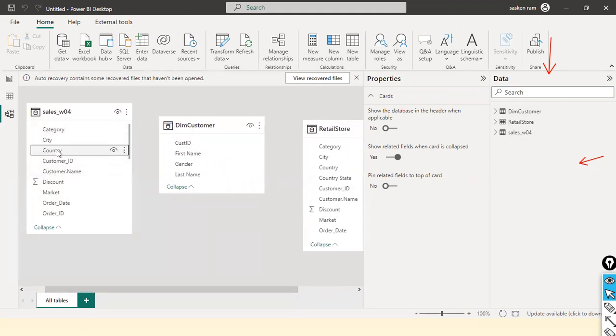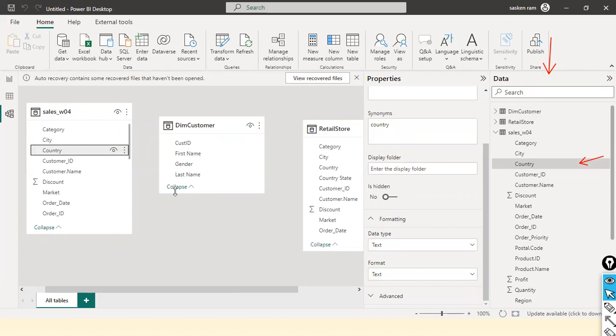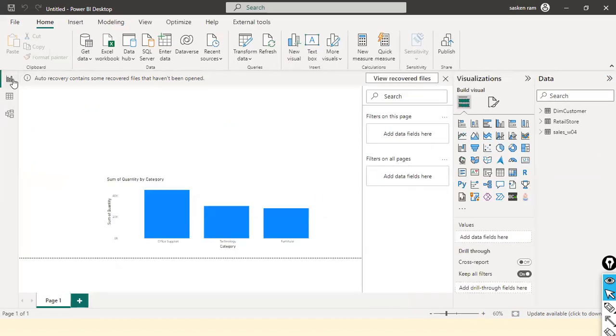For example, if you click on the country column here, the properties pane will open. If you scroll down, you can see the data type, the text data type. The data type is text and the format is also text. Likewise, you can find the data type for any specific column, in the model view, data view, and even in the report view, for any column which belongs to any table.